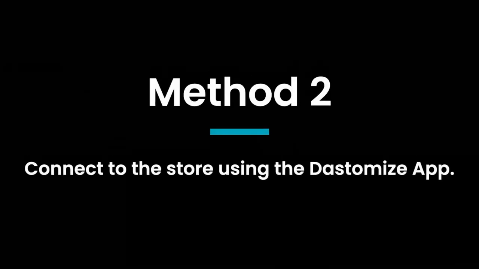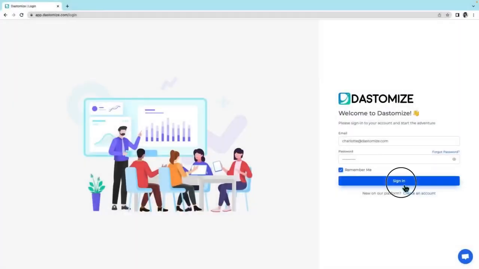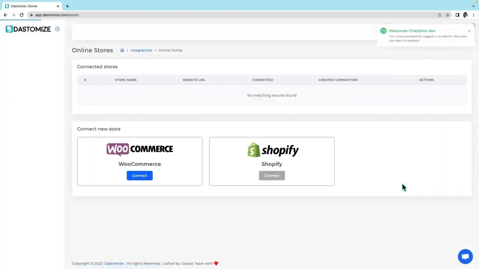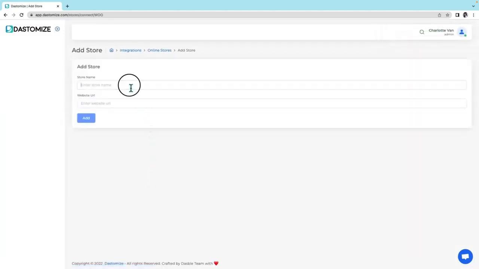Method 2. Connect to the store using the Dastomize app. Step 1. You first log into your Dastomize account. Then click this button to connect to your WooCommerce store. Step 2. Fill in the information. You have to enter your store name and website URL.